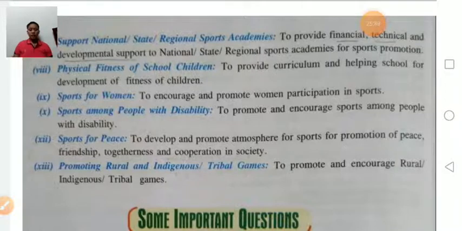Sports for peace: to develop and promote an atmosphere of peace, friendship, togetherness and cooperation in society. Sports also help bring peace among individuals. In sports they get a chance to come together and develop friendship, togetherness and the ability to cooperate with each other. Sports provide sportsmanship and social quality in the individual. If social quality develops, it brings peace.